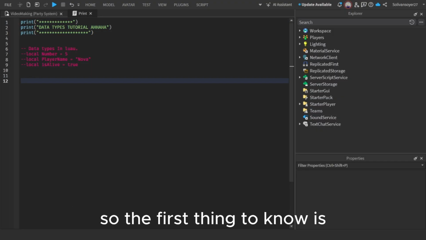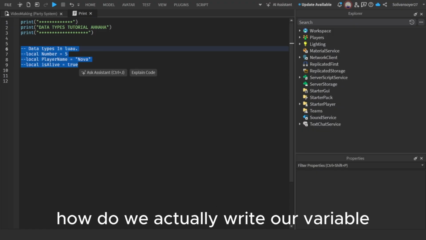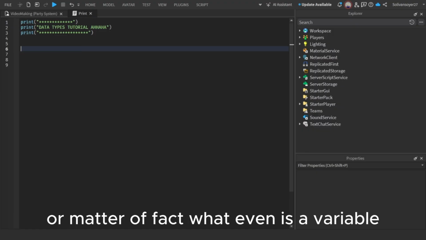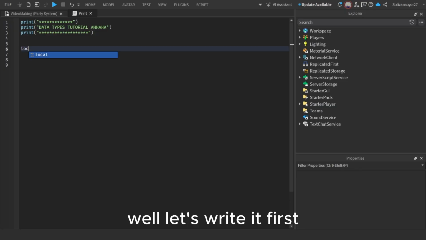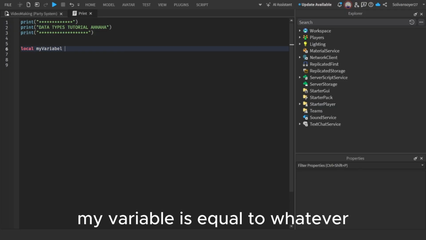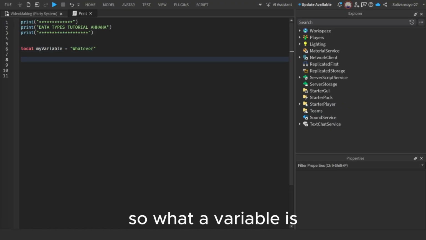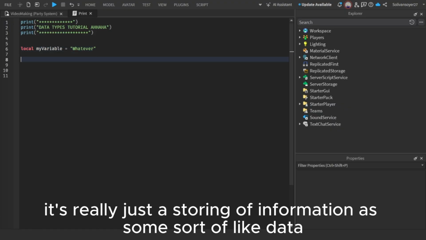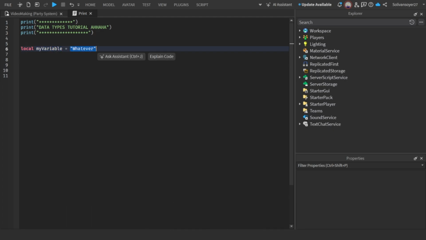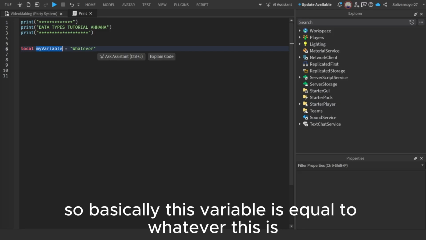So the first thing to know is, how do we actually write our variable? Or matter of fact, what even is a variable? Well, let's write it first. So local my variable is equal to whatever. So this could be whatever value. What a variable is, it's really just a storing of information as some sort of data. So basically, this variable is equal to whatever this is.